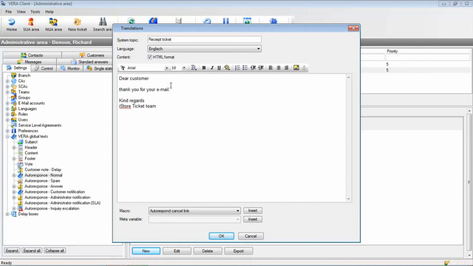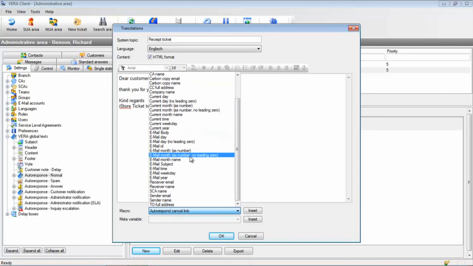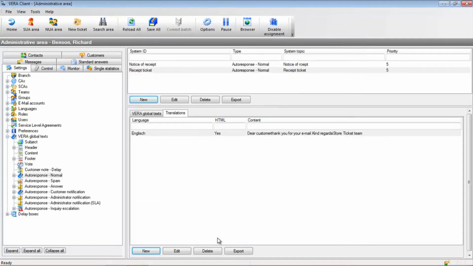As VERA does not add headers and footers to automatic emails, it is important that you also add them to your text. The Select List macro contains several variable placeholders that you can use in your text. With macros, you can, for example, refer to the received date of the customer email. After you wrote the text completely, please click on OK to create the new translation. Afterwards, you can add further translations.